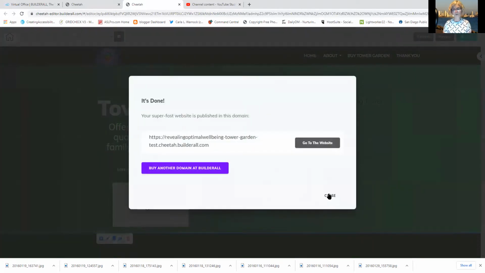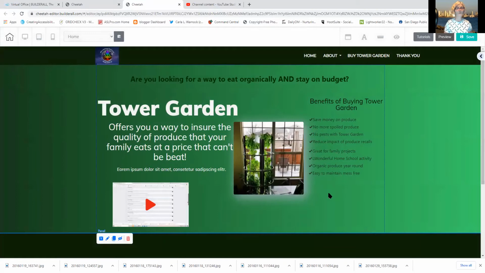It's worth noting, and you have already noticed if you've poked around Cheetah at all, that the tablet version and the mobile version are essentially the same.